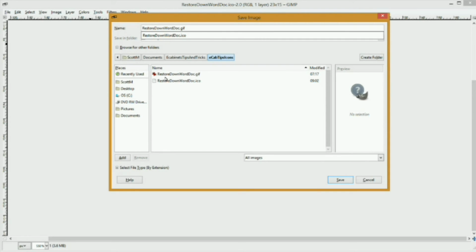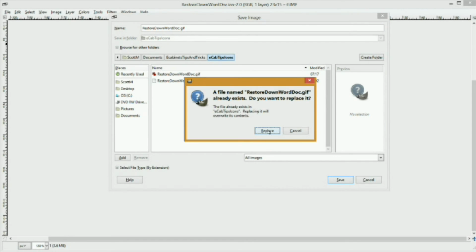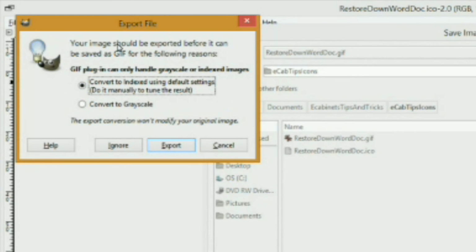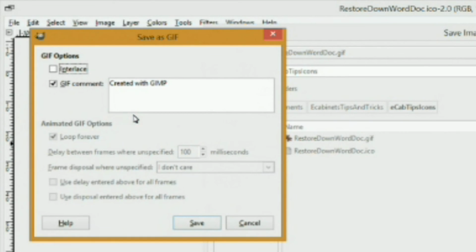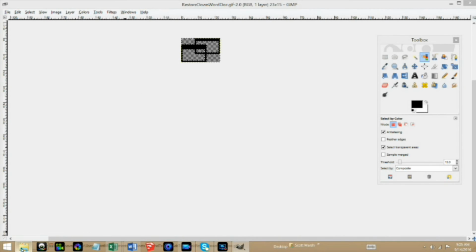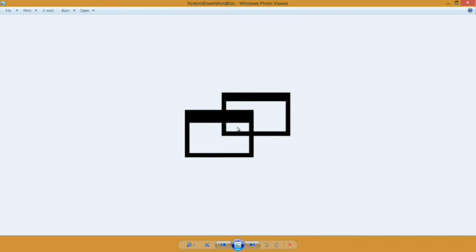I've already got that saved one time, so it's going to prompt me to override it. I'm going to go ahead and replace that. Now it's telling me that your image should be exported before it can be saved as a GIF for the following reasons. GIF plugin can only handle grayscale or indexed images. So I'm going to go ahead and convert this to grayscale. Click on export and go ahead and click on save. And now we can open up that file. So there's our GIF image, and that looks really good.